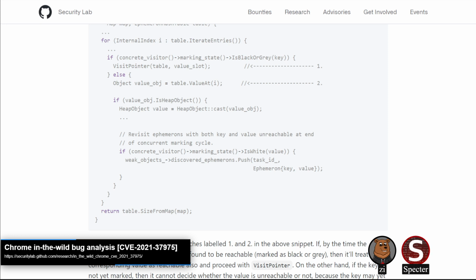Because until you reach the end of the GC cycle, it's impossible to tell whether or not a value or a key could be reachable, because they haven't processed all of the objects yet. So it's kind of a weird situation. It's a really hard case to handle. So at the end of the cycle, it goes back through the discovered ephemeron pairs and tries to check for references.